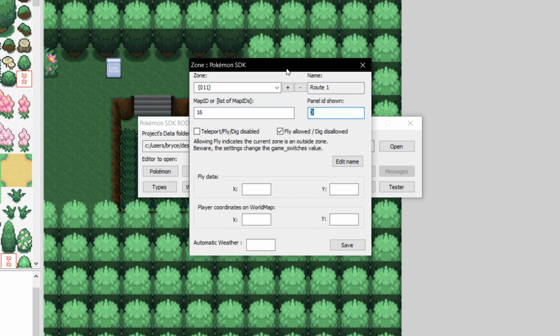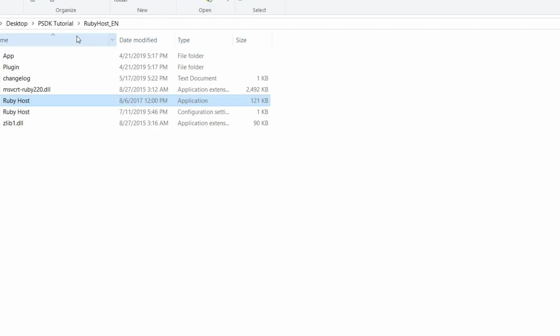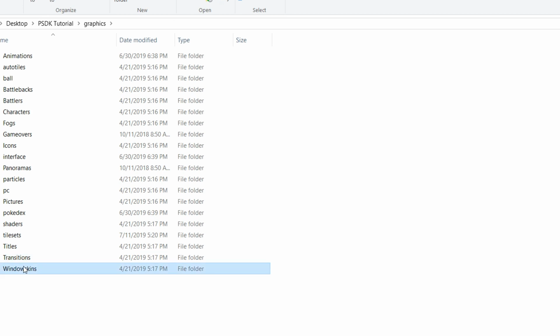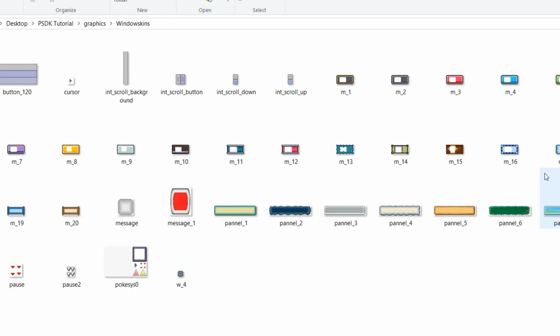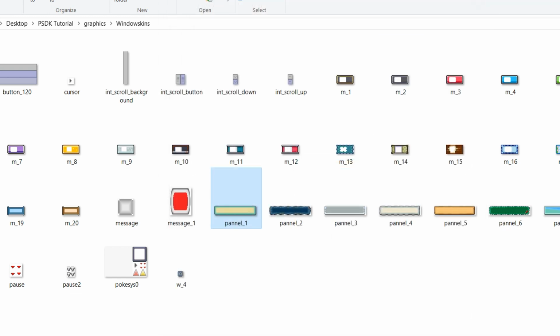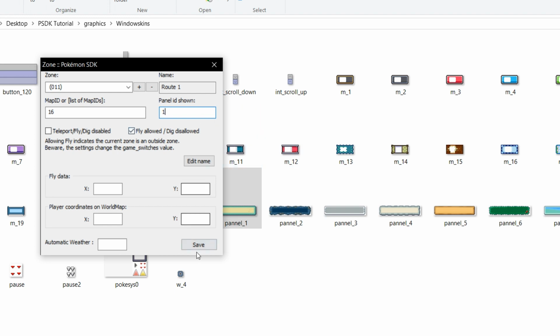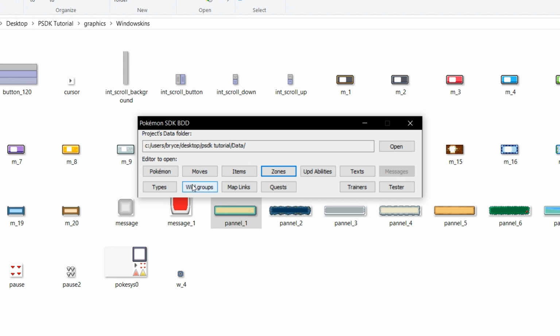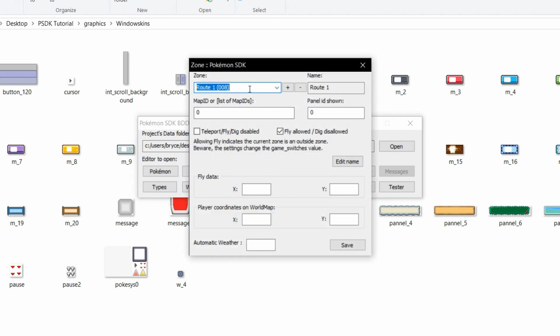Now we are going to want to set a panel ID as usual. So we're going to see which ones we have available. We're going to go into the window skins and look at them. I personally think either panel 1 or panel 5 could work, but I think we'll go with panel 1. So we're just going to put in a 1 here and hit save, and then double check if you want to make sure that your zone is there and that it looks correct, which it should.